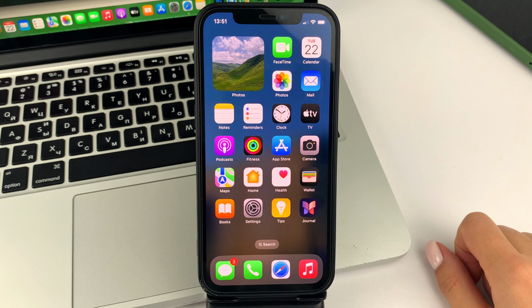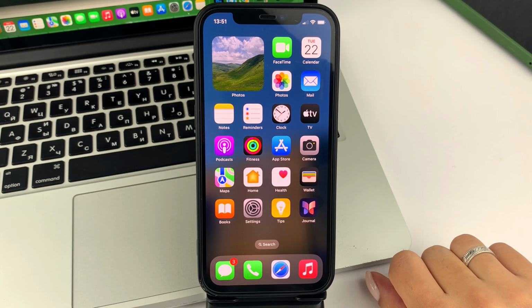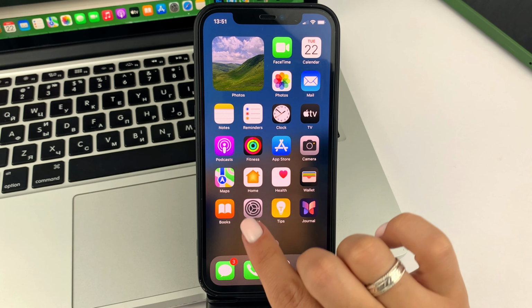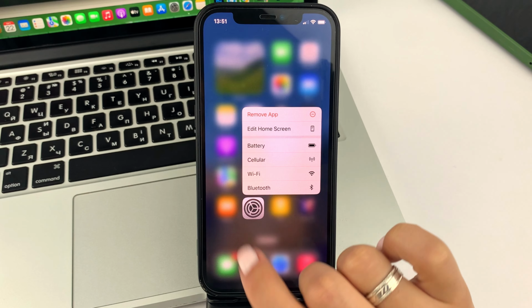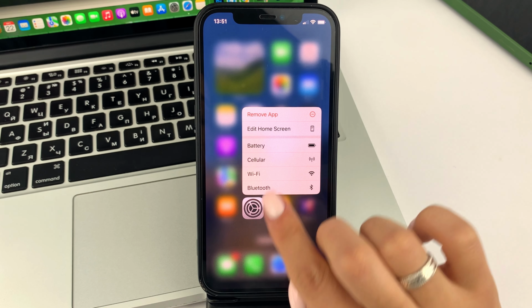For this, you will have to tap on any icon and hold. It makes absolutely no difference which icon you click on. So you press and hold. And now you need to select this Edit Home Screen option.